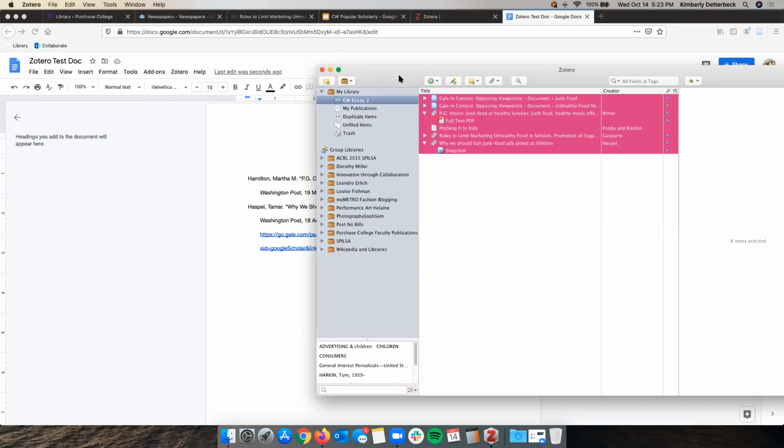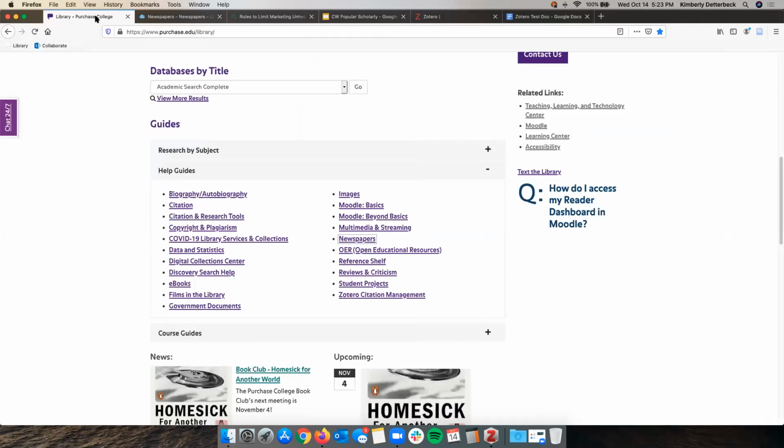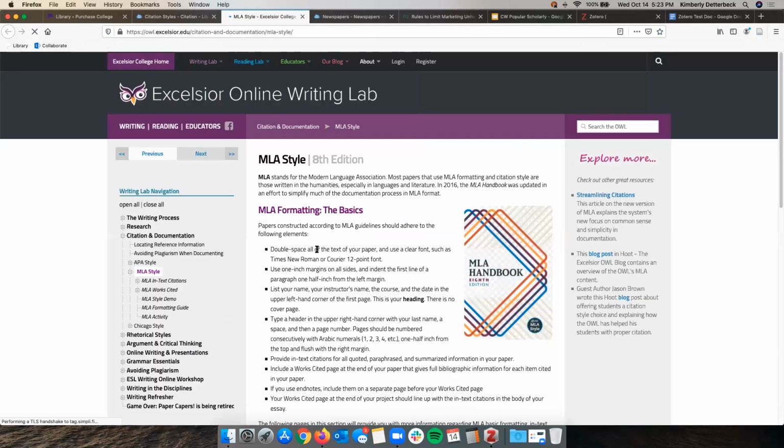Because Zotero is just a computer, we don't want to trust it implicitly because it will make a mistake sometimes. So by checking against the standard, what we mean is using one of the many citation guides. Also under help guides, we have citation. And here's MLA. And I would encourage you all to use this first one from Excelsior Online Writing Lab.